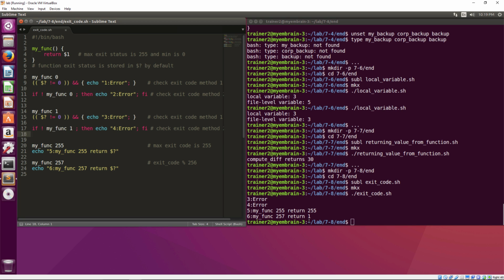Okay, so from this lab, we now know how to check for the exit code from a function. And we also know that the exit code can only reach up to 255. Beyond that, it is modulo 256.